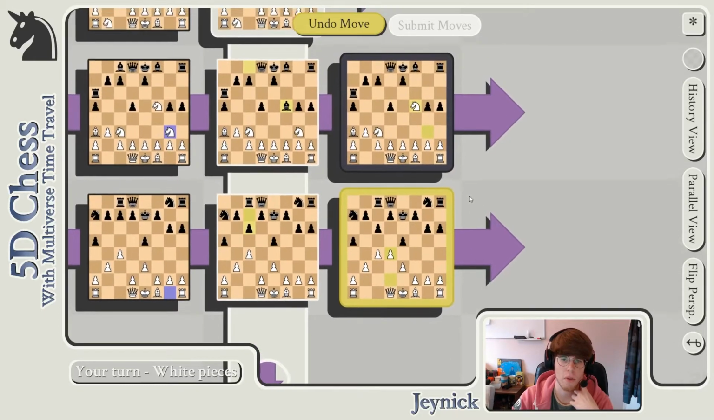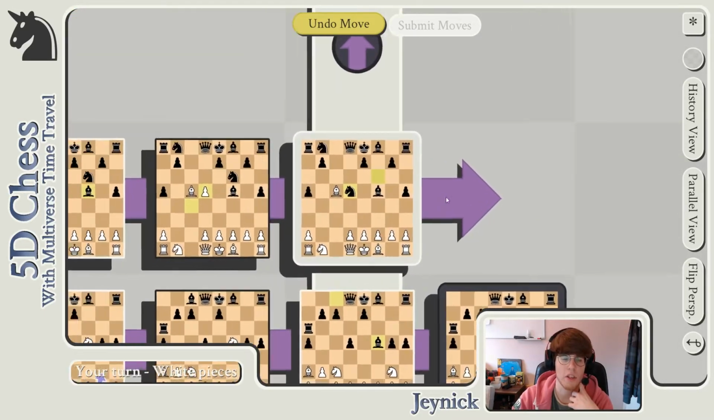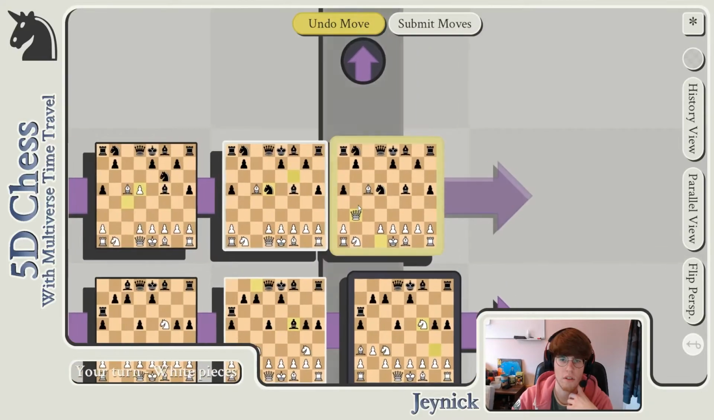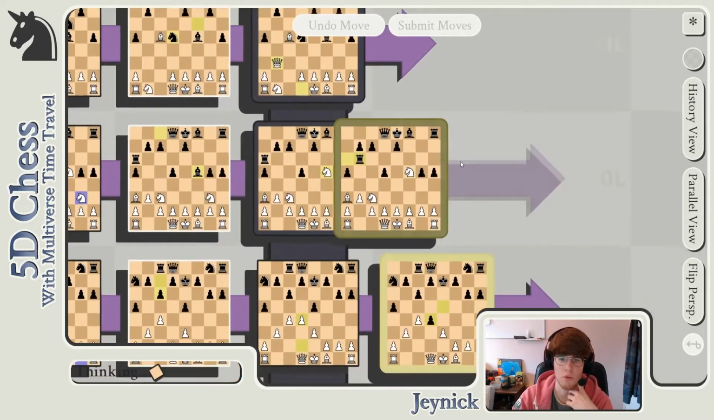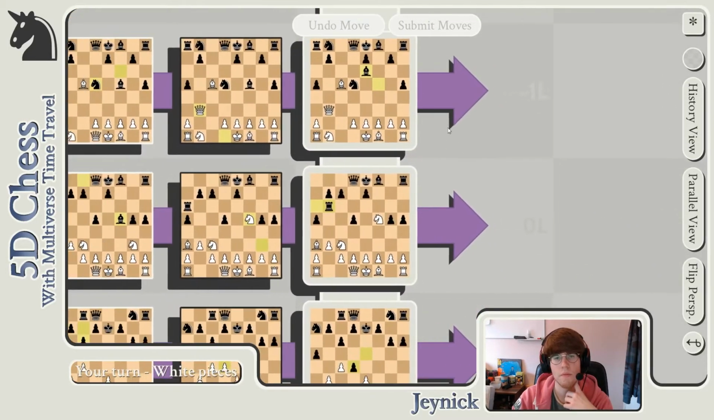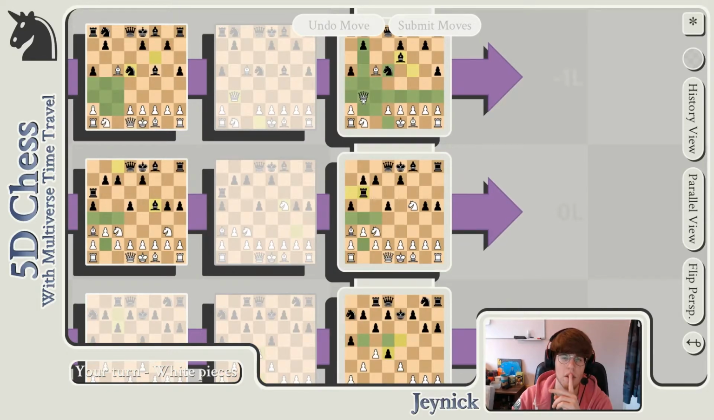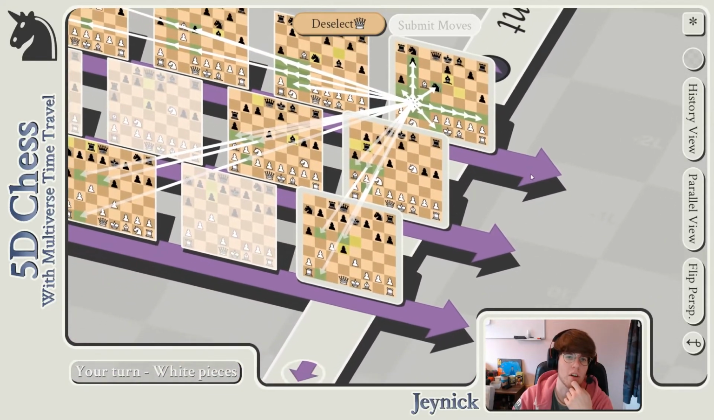Let's advance a pawn actually. And then I need to play defensively on this one. Submit the move. Now that my queen is out here, it has a little more space to move in between dimensions. So let's actually see where our queen can go right now.